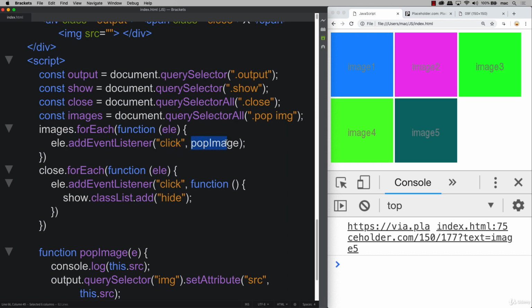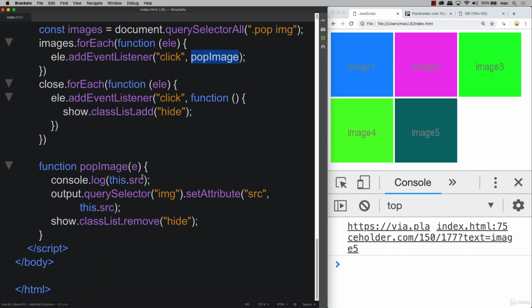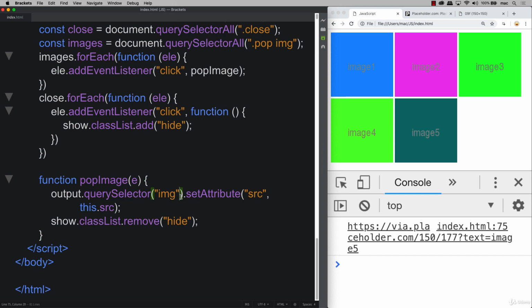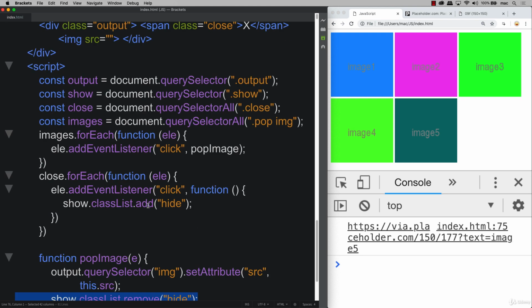And when you click it, then it goes to the function pop image that picks up the source of whatever element triggered that event. And we set that new attribute of our source of our pop-up window to be equal to the value of the source of the image. So whatever one gets clicked, we pick that value up and then we just overwrite the existing one within the pop-up window. And then we just remove the class of hide, which effectively shows the pop-up window.